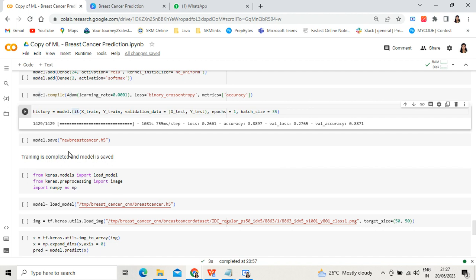After that, epochs equal to 1. This argument determines the number of times the entire training set will be iterated over during the training process. Here it is set to 1, which means the model will be trained for 1 epoch. If, for example, I give 10, the model will be trained for 10 epochs.